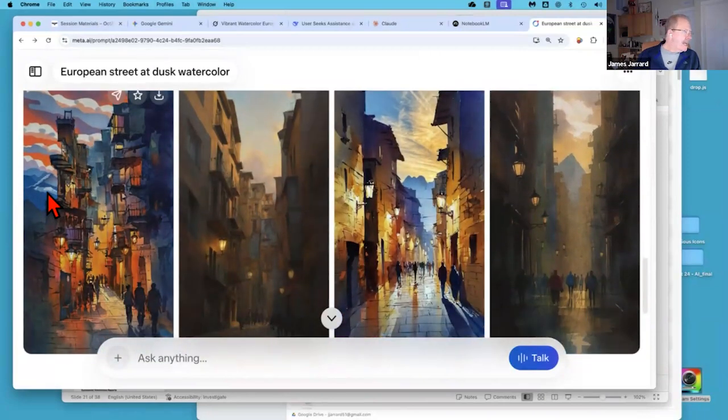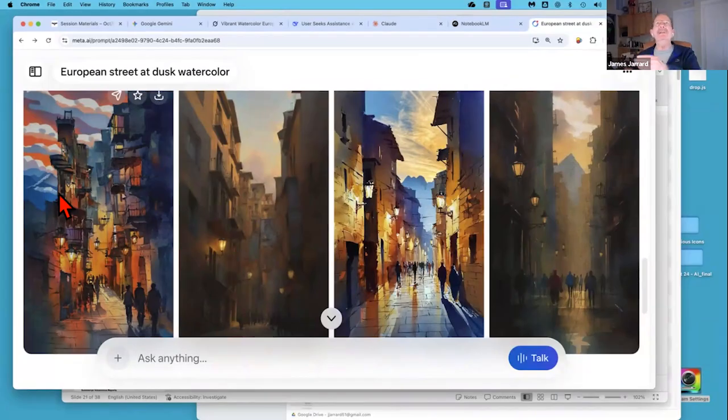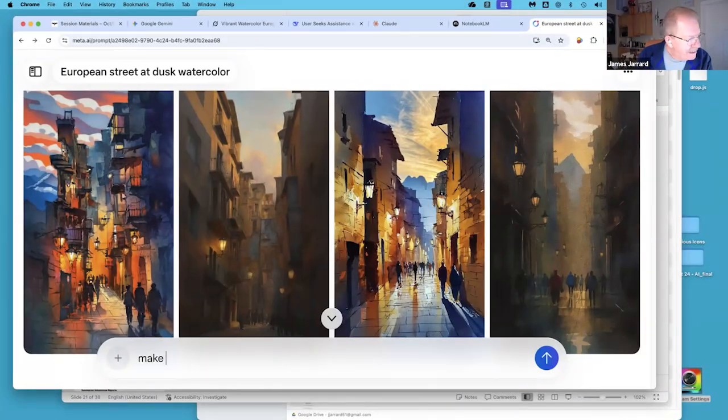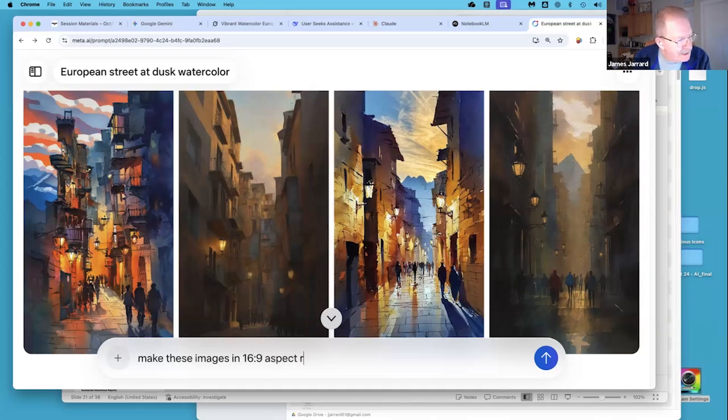And it added some orographic clouds in the background. So it iteratively developed it. Maybe I have to say in the following, use iterative development to improve the picture, but that's next week. And I want to make these images in 16 by 9 aspect ratio.